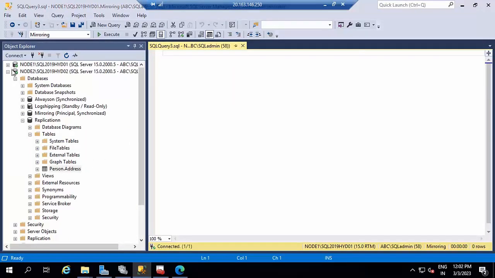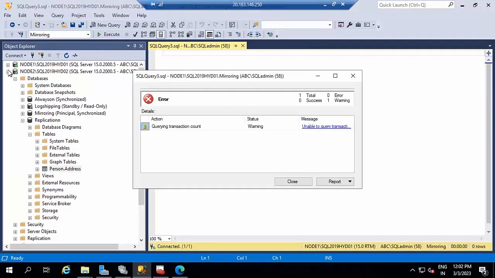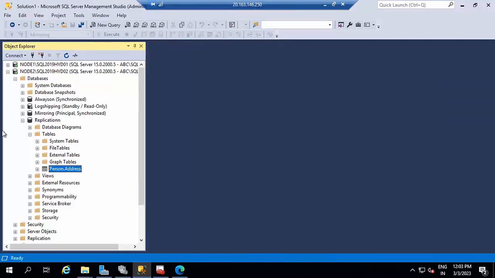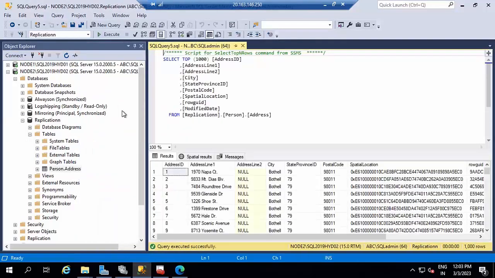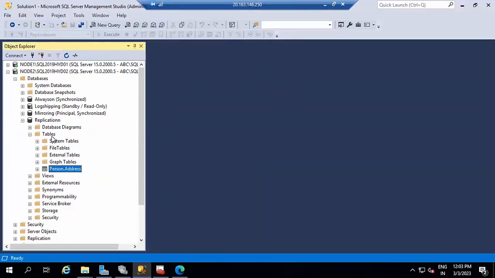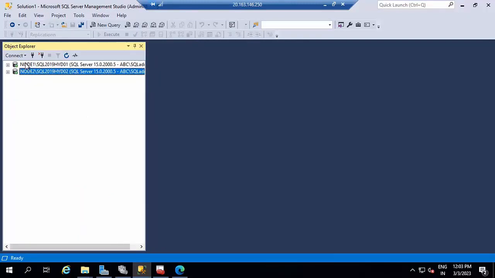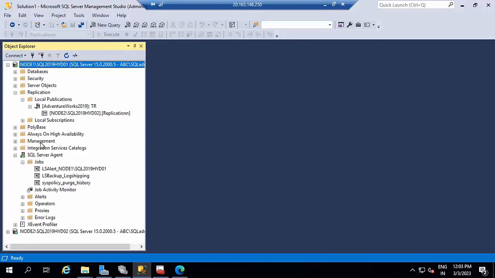Okay, so the only thing is we need to have the database name or the database owner should be there. Okay, not required for this. Okay, so we have configured everything successfully.